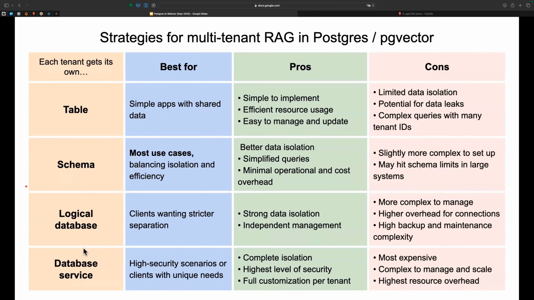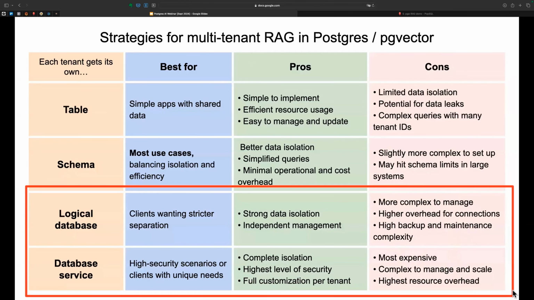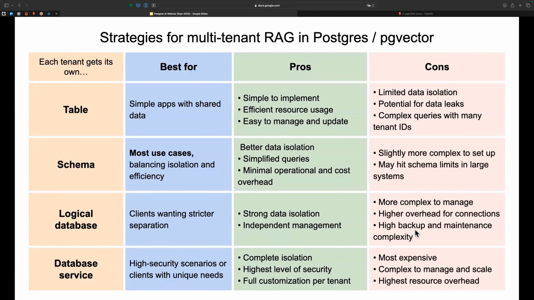Some of the other methods that you can do are things like separating out your tenants by a logical database. So you give them their own logical database. This is more complex to manage. You get some stronger data isolation, but you have a lot more overhead here, with high backup and maintenance complexity because you'd have to back up and restore individual Postgres databases, which can be tricky.